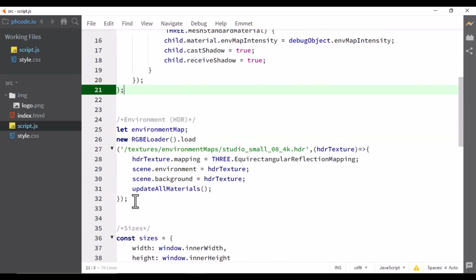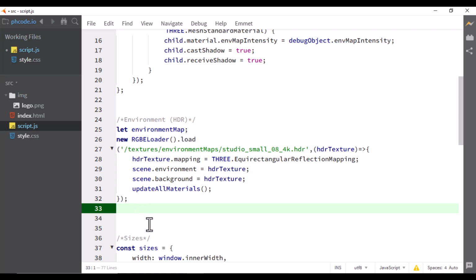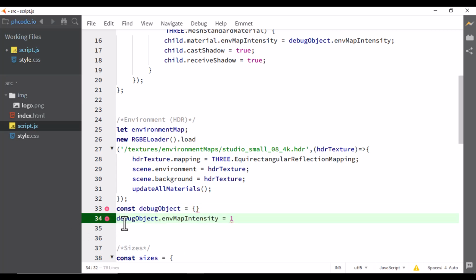So we then have to go down here. We create another unchangeable variable, which is a constant. We call it debugObject, which is an object. These two things here, of course, you should know that. Then debugObject.envMapIntensity, we'll keep it at 1. Now I save, go over to the browser. So we still have the same thing.